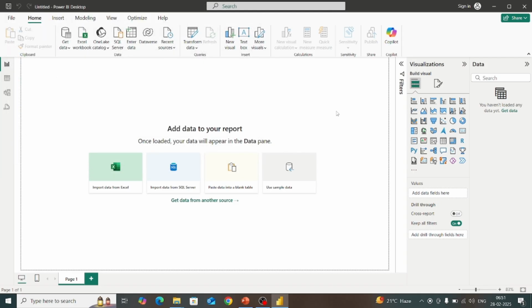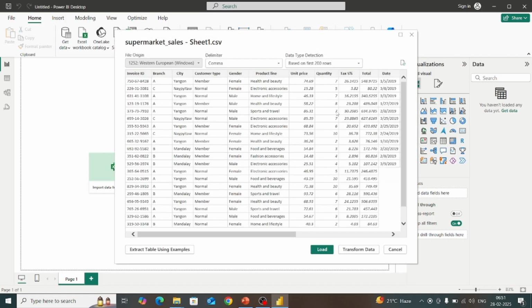Let the data get imported. So click on Load.